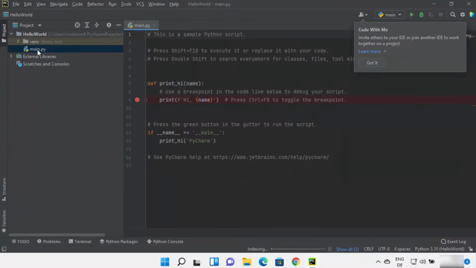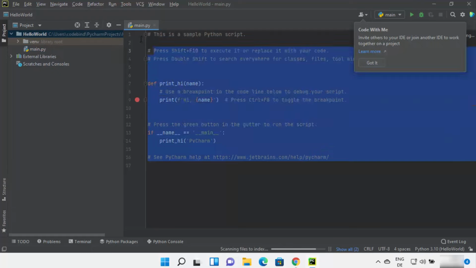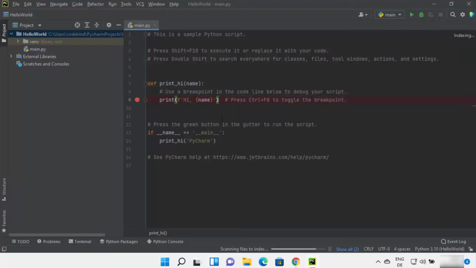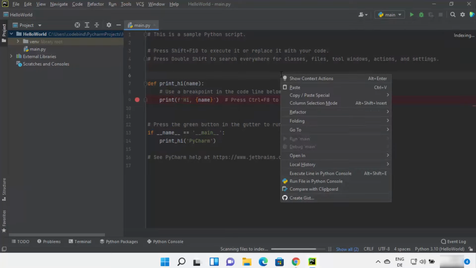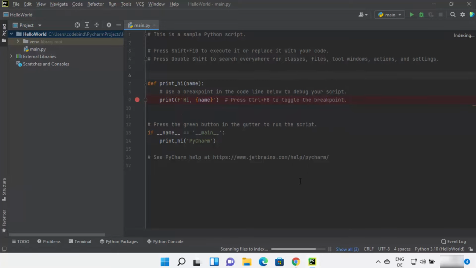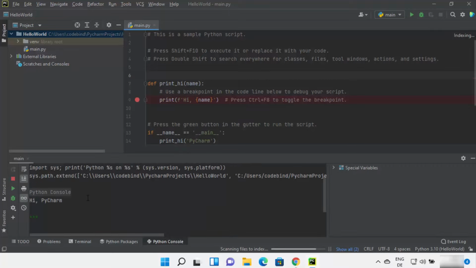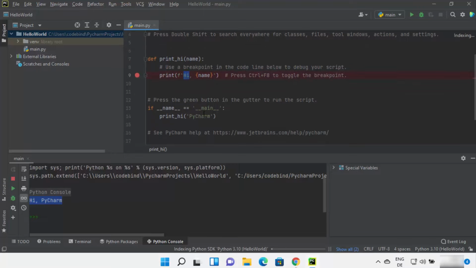And this project has one file right now, which is called main.py. And you can see PyCharm has also created a sample Python program for me inside this main.py file, right? So in order to run this main.py file, I can just right click here and then click on run file in Python console, which is going to run this Python file in the Python console. So you can see it has opened the Python console and the output is printed here. So basically we were printing hi PyCharm here, which is printed here.